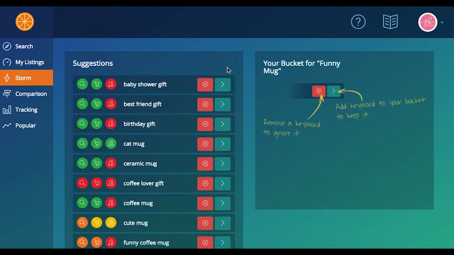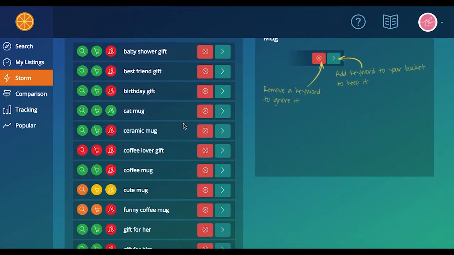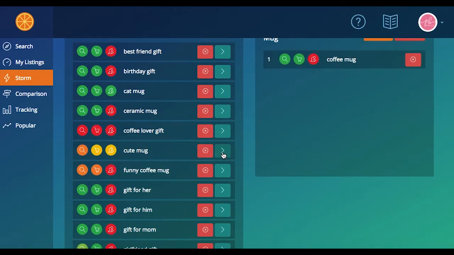Okay, so what do I do with Storm from this point? Well, basically this is where you get to choose whether these words are headed in the right direction for you or whether they're not. So what you're going to do is you're going to scroll down through this list, and maybe your funny mug, you don't really feel like it works as a baby shower gift. So you're going to click the red X here, which is going to remove that word from the list. But you do think it's a coffee mug, and it will work for a coffee lover gift.